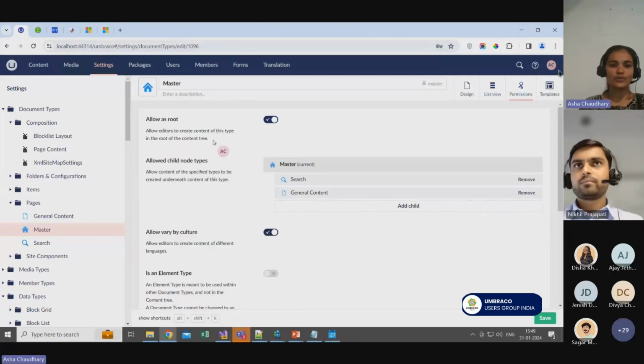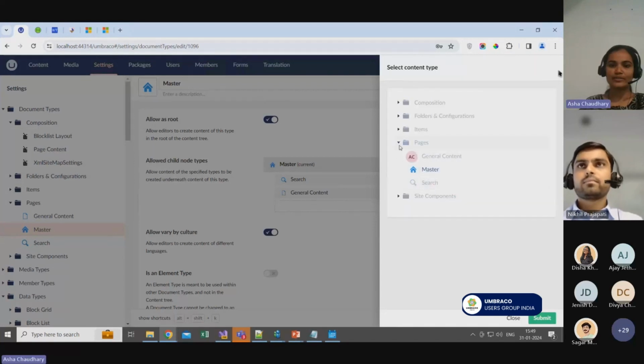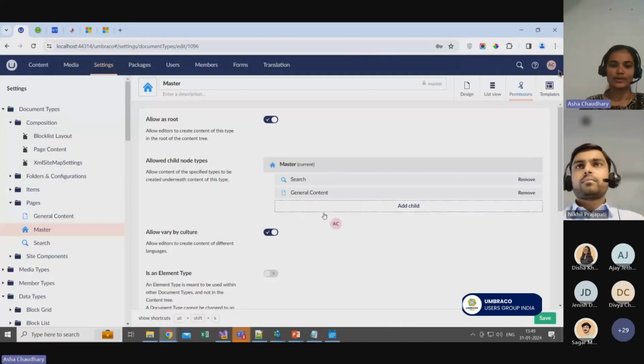Permission, we have allow as root. Allow as root is nothing but if I have a document type which I want to make a root, like currently master is the root of my website. So you can see it's enabled as allow as root. Then I have allow child node types. If we want to enable some document types to be created under master, then we can add them here. We just need to select it and it will come here.